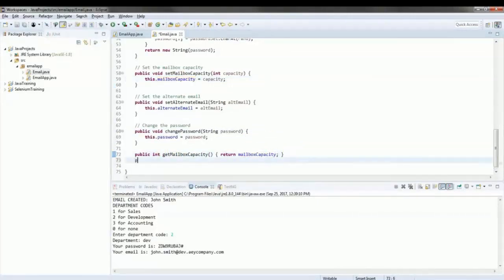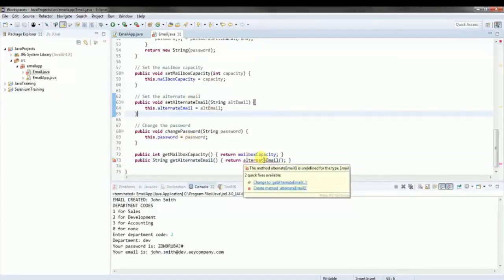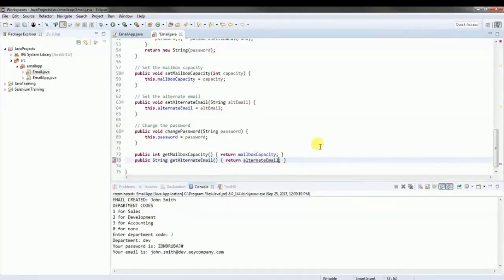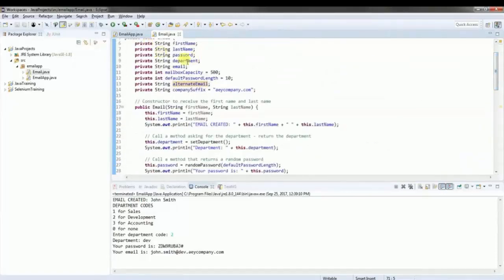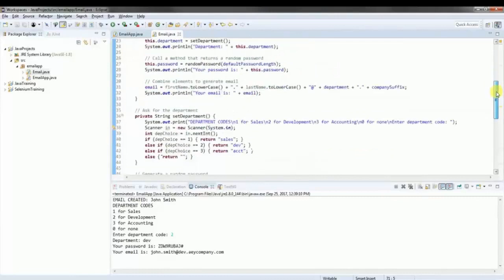Public string, we'll do the alternate email, get alternate email, return alternate email. Okay, so again, what's going on here is, return alternate email is a variable, not a method. These are public methods that are going to access the properties. So instead of defining and interacting with these properties directly, we're going to access them through methods. Again, that's all about encapsulation. It's data binding and data hiding.